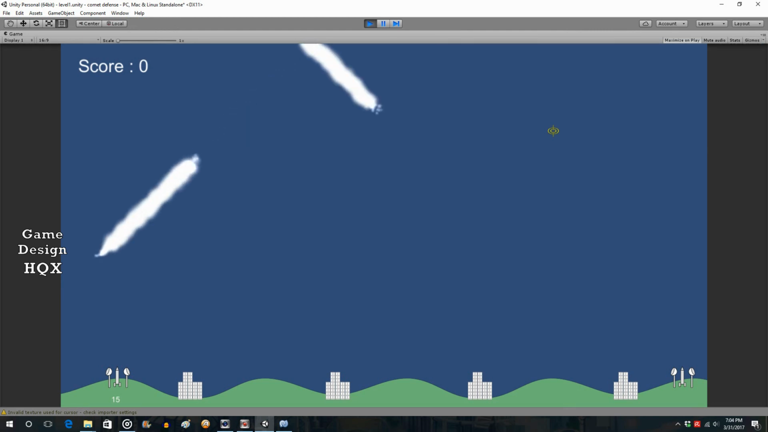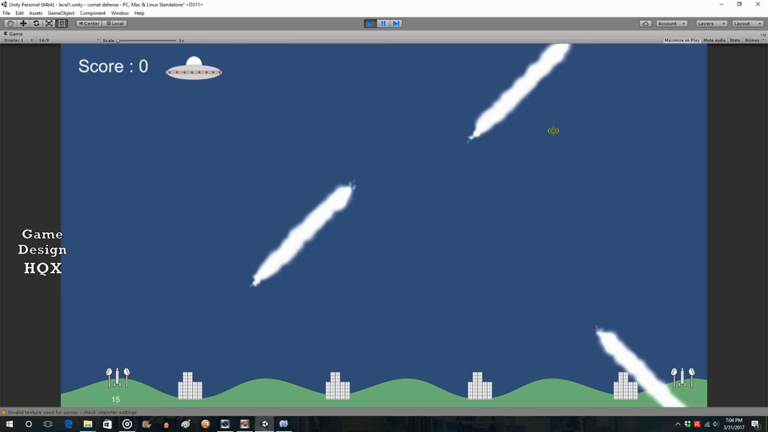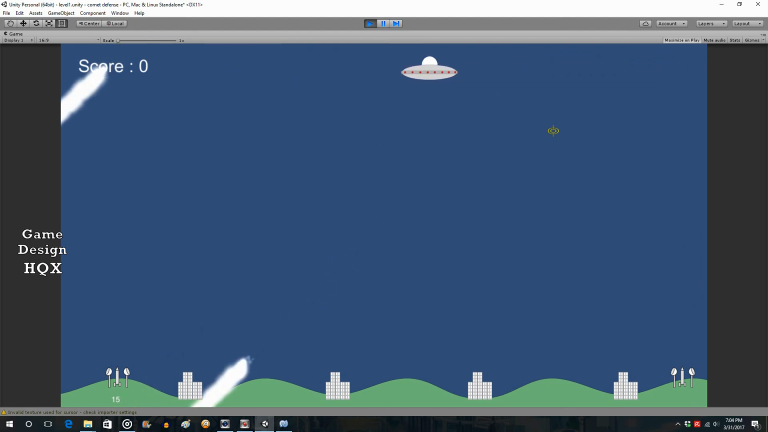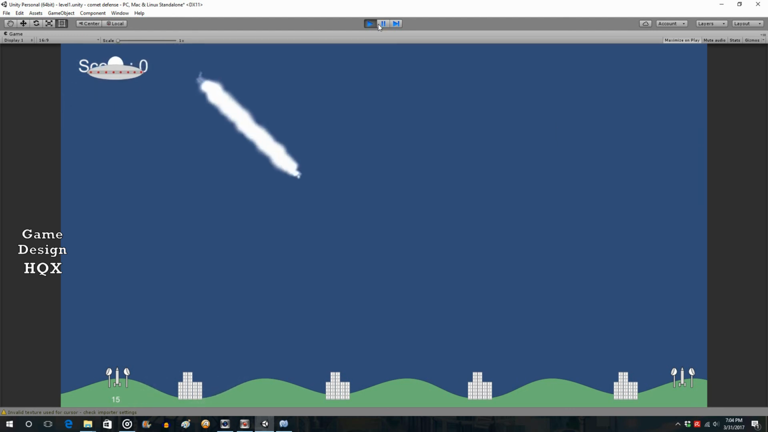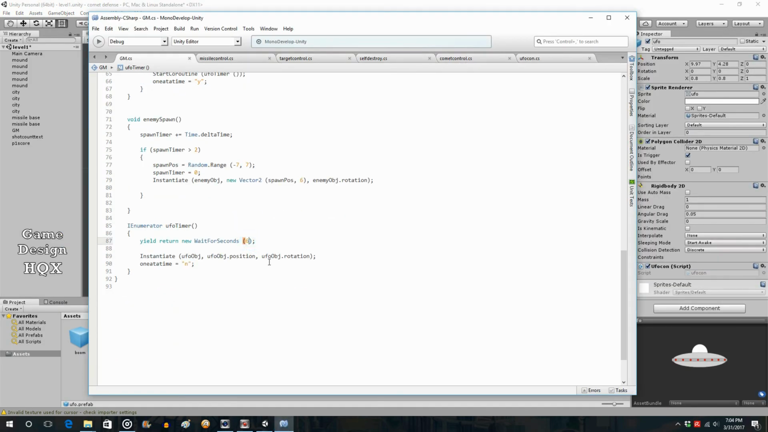Now the problem is the amount of time that's on the screen versus how much time in between UFOs could be an issue. It might look like it's the same UFO over and over again, so you actually might want more of a delay. So you could make this, say, 12 seconds.